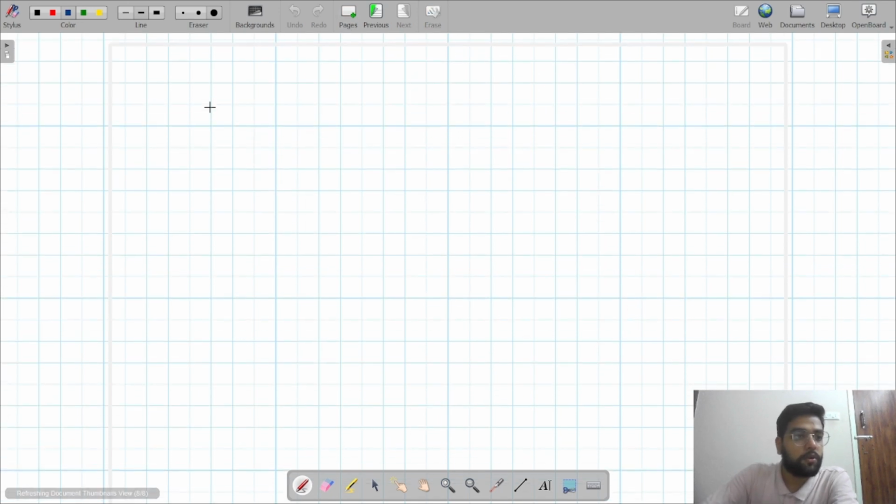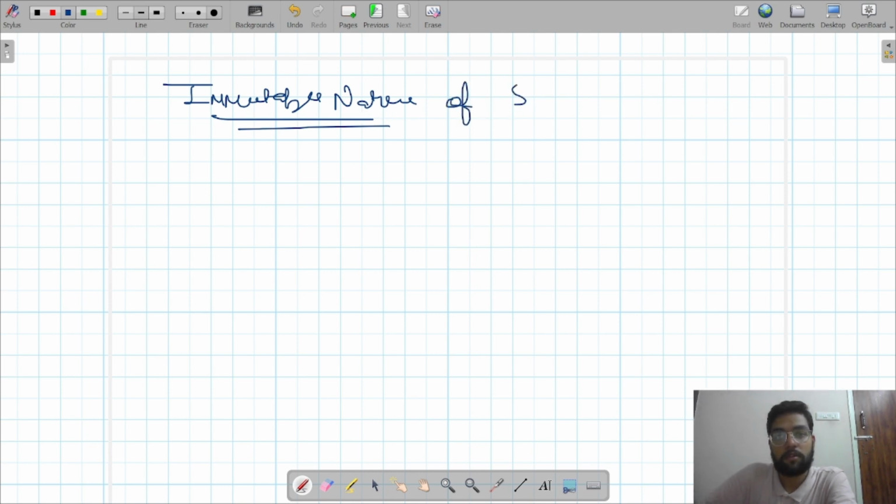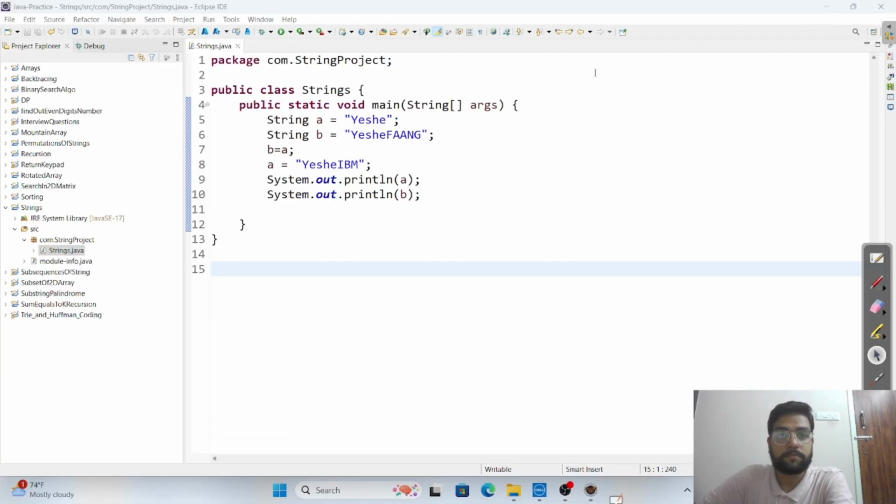So open a notebook. I'll show you in code also. That is why I'm telling you strings are immutable in nature. I am not saying it casually, that strings are immutable. No, I'm going to prove it. Why can't I modify the strings? Let's see.